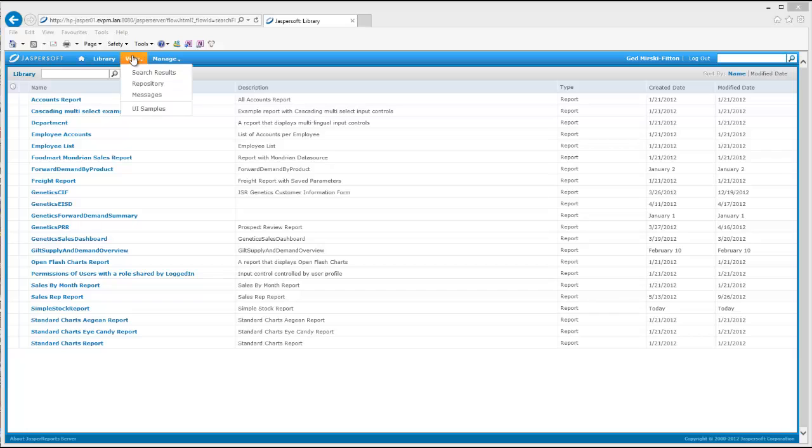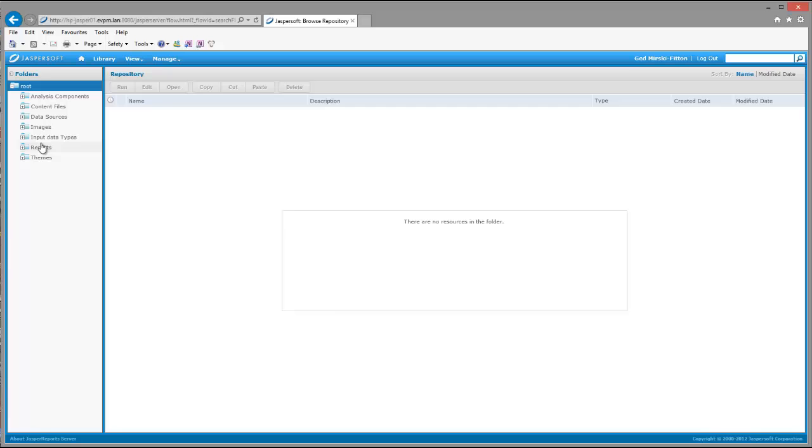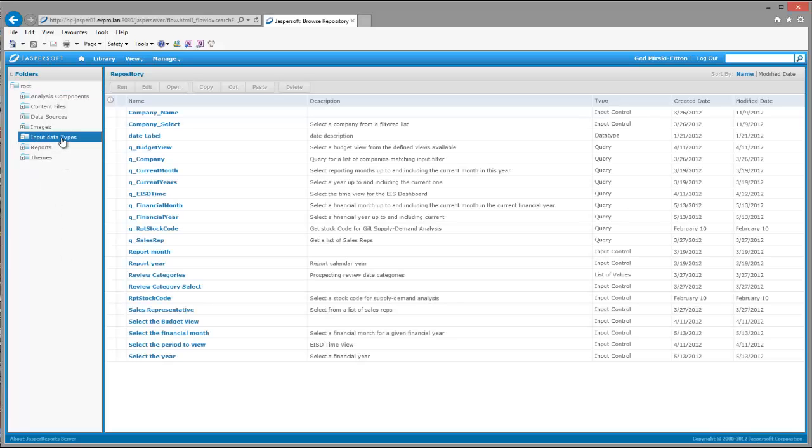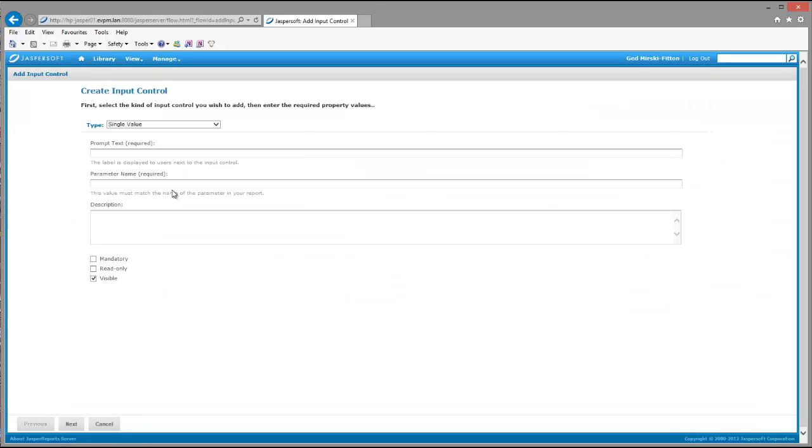We're going to create an input control. What we have to do is create a control in the repository and then link it to our report so that the report can use that control when it's running. So we're going to create the input control in data items.